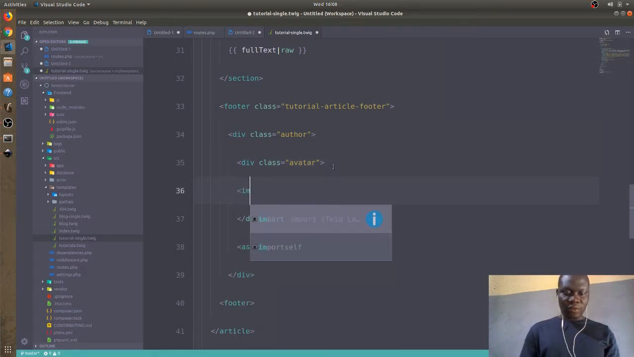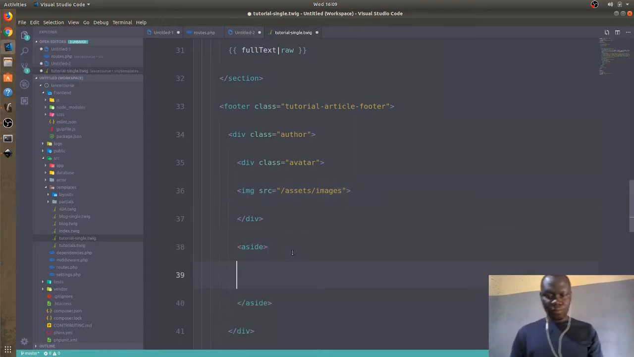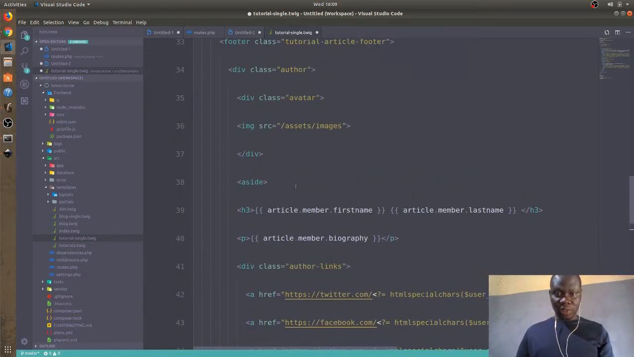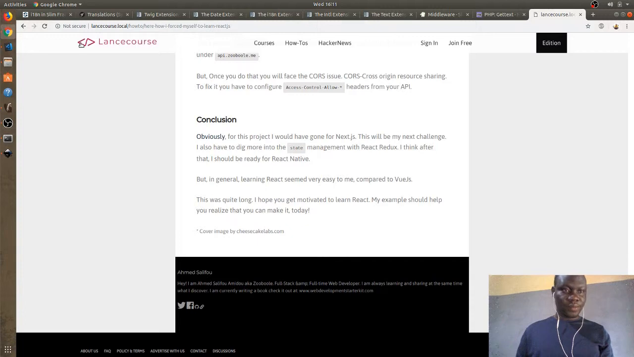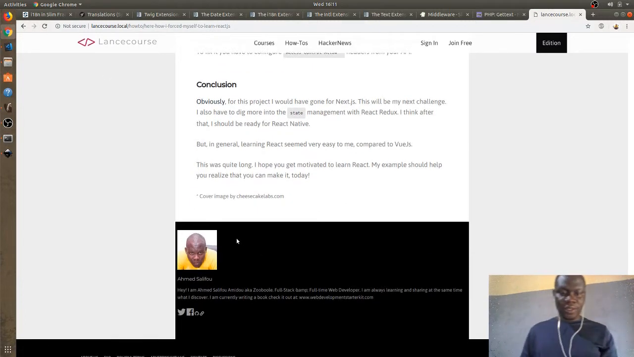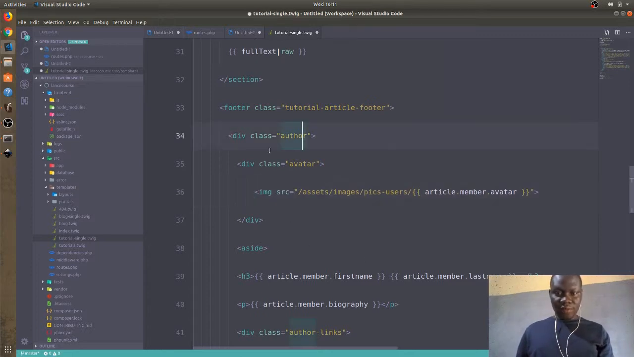So to bring the image, I think I have to do img, and then I think our images are inside assets / images, and let me ignore it a bit and paste what I have here. Okay, so let me see how we had the image. So / fix / users, then we'll bring our content from article.member.avatar. Alright, that should be fine here. Good. So this brings back my image, and under it I'm just getting my name, and then so we have the first side done.